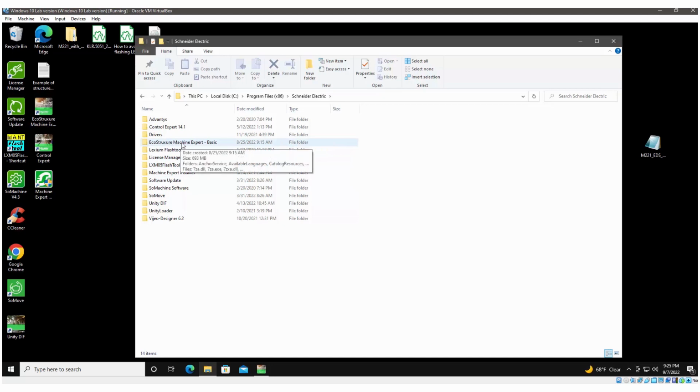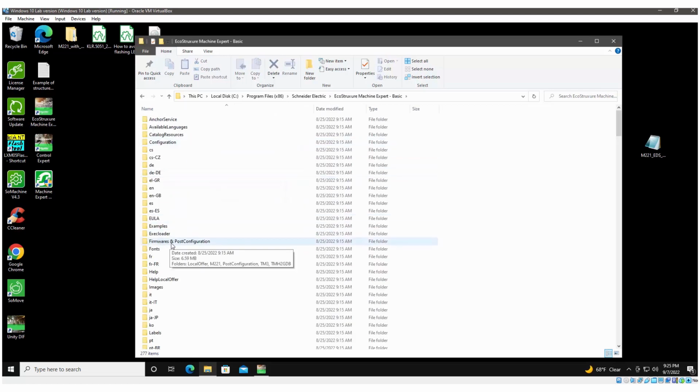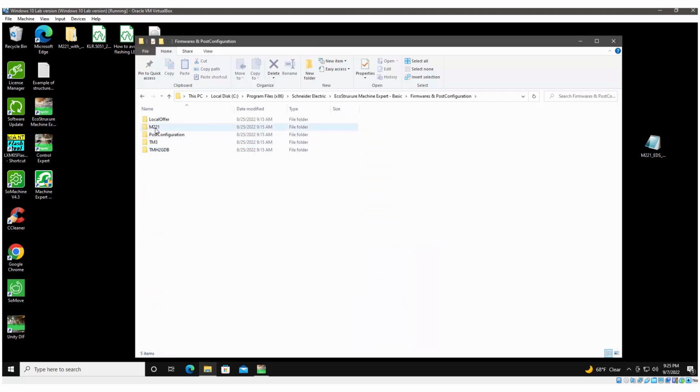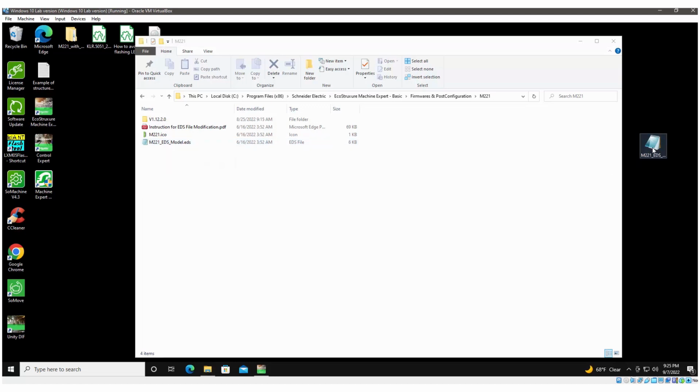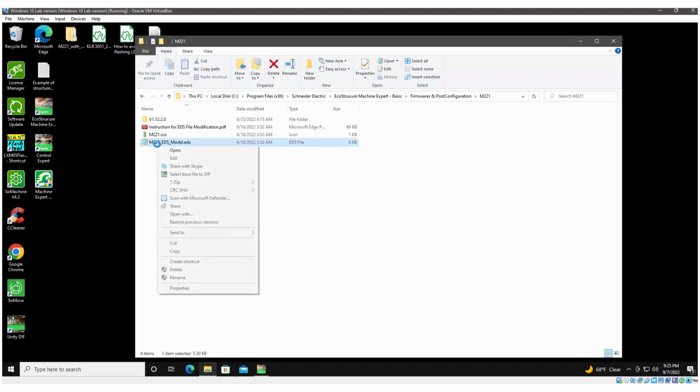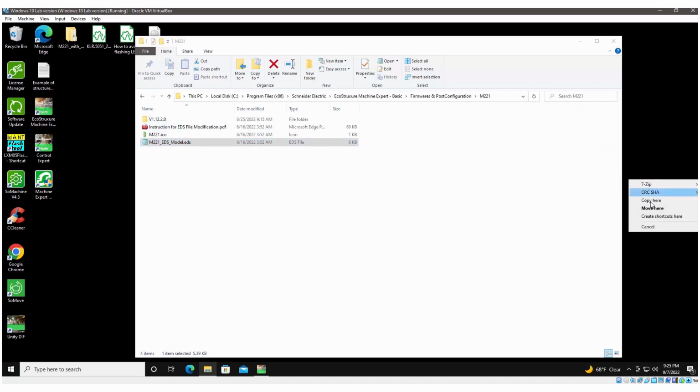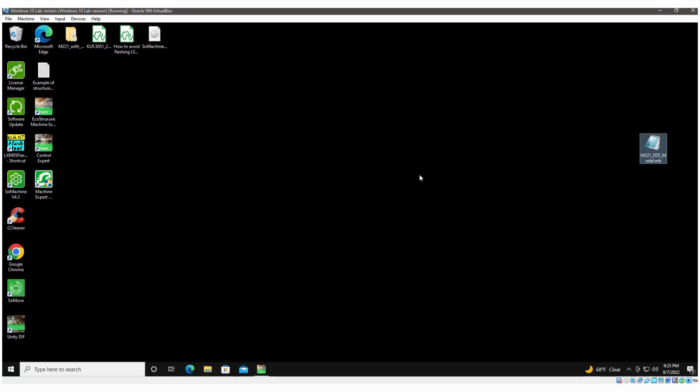For me, it's Machine Expert Basic. If you're using SoMachine Basic, you would be looking in that folder. And it's in the firmware and post configuration. You're looking for the EDS file that's nested in the M221 folder. I already moved that earlier, but I'll take that file and copy it over to the desktop so that I can move it over to the host machine for the M241.